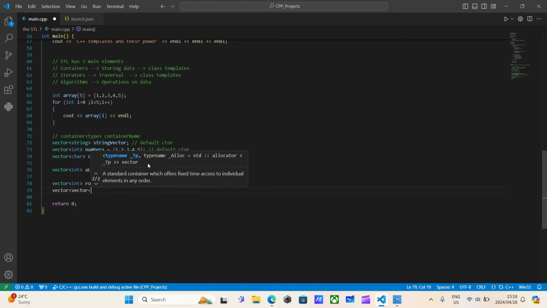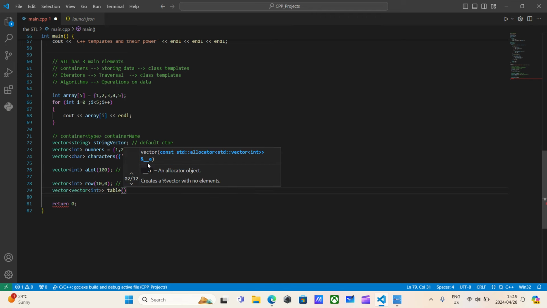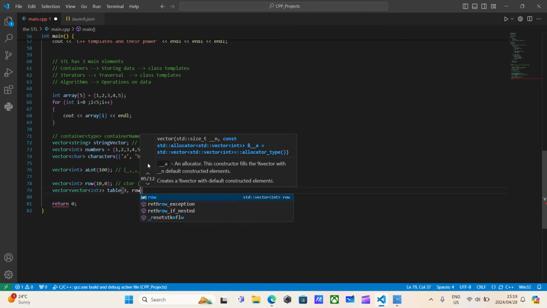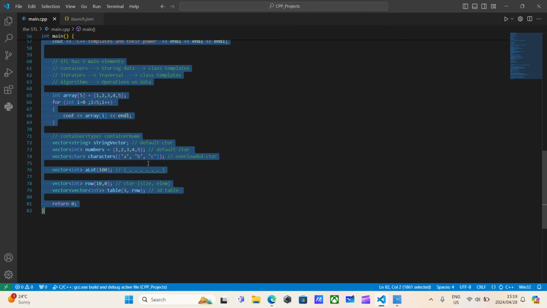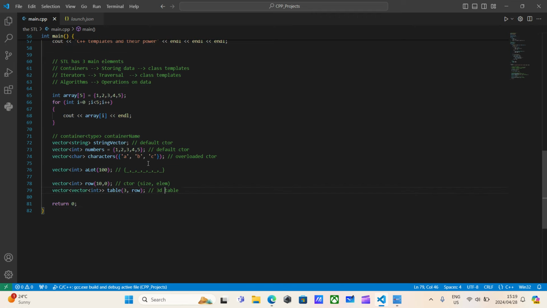We can take it one step further. I want a vector of a vector. So it's a vector containing a vector, and the inner vector must be a vector containing integers. I'll call it table, and I want 3 rows, and I'll pass in row. This creates a 3D table, or should I say 3D container.